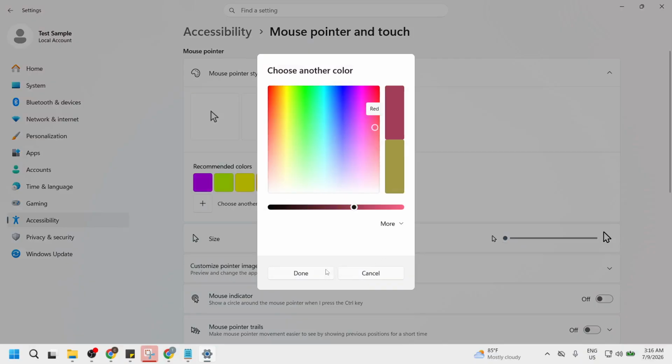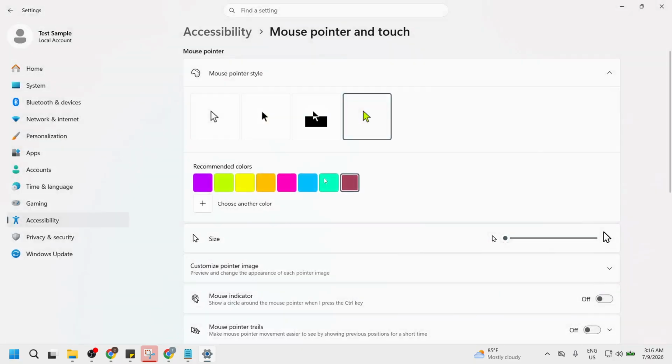Changing the cursor color is a small but impactful change in Windows 11. It can reflect your personality or simply make your computer easier to use. With these steps, you now have the knowledge to customize your cursor whenever you wish.